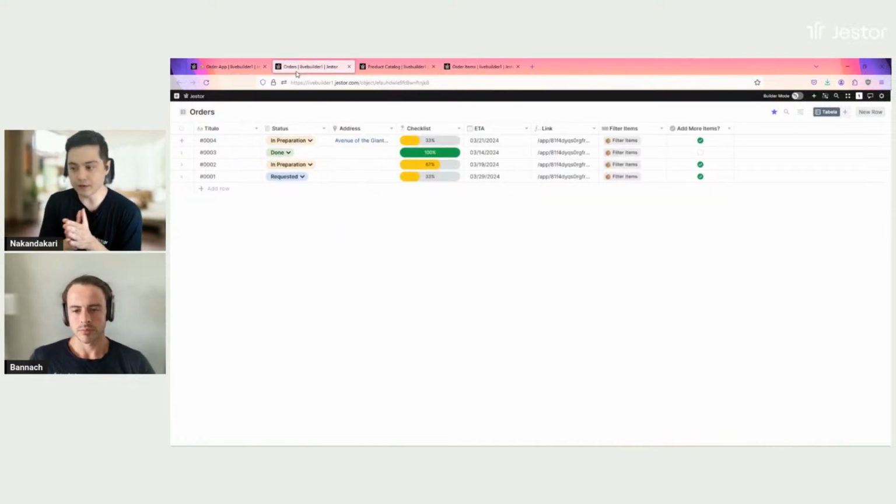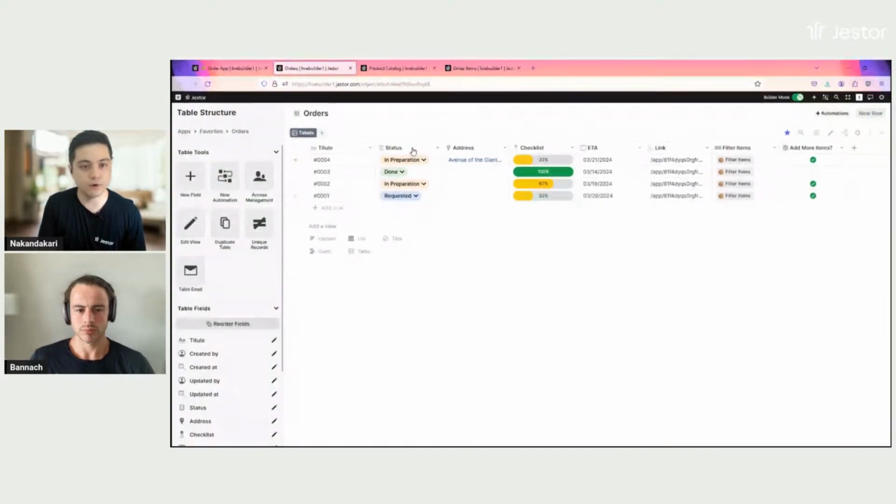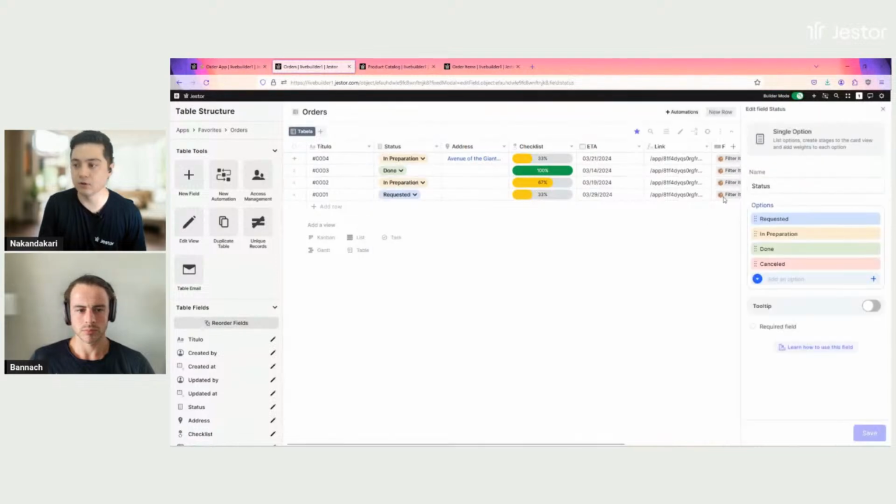So let's just talk a little bit about the orders table, the orders database, and then we're going to go to building the interface of the app, which is a little bit more straightforward. So for the orders, we have a title field: order 1, 2, 3, 4, and so on. We have a status field. So let me switch builder mode on. We have a status field, which is a single option field. So you can only have one status for each order. So it's never done and canceled at the same time.